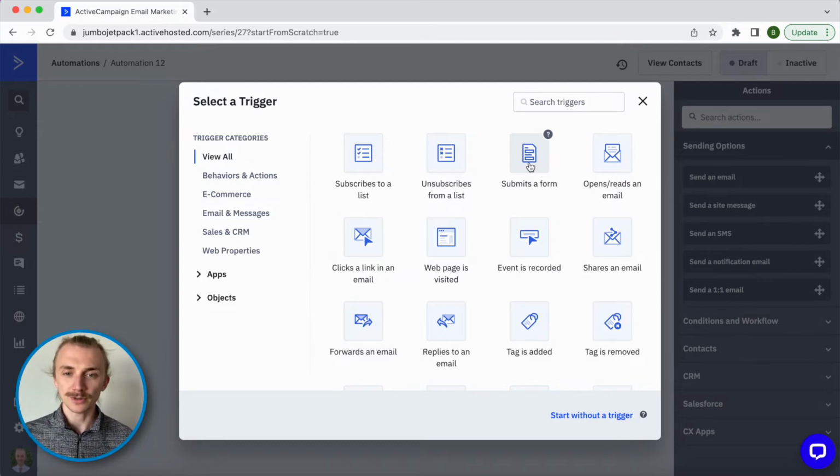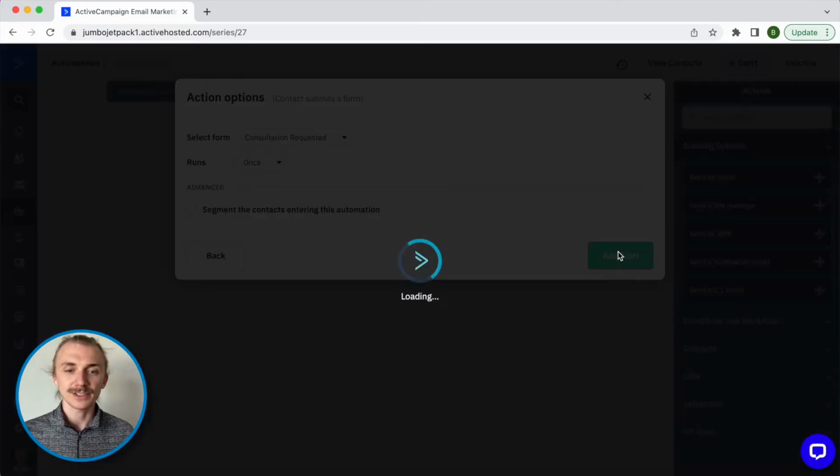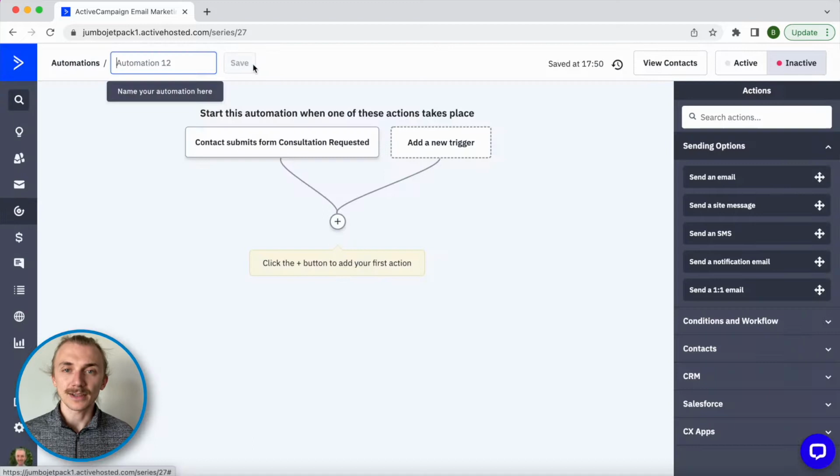So to start, we'll select the Submits a Form trigger, and you can leave it as any form for now, but I'll select the consultation form I created previously. We'll go over the creation of this form in an in-depth ActiveCampaign forms tutorial. Now I'll click Add Start to finish setting up the automation. I'll go up here for now and set the name of this automation to something like Consultations.